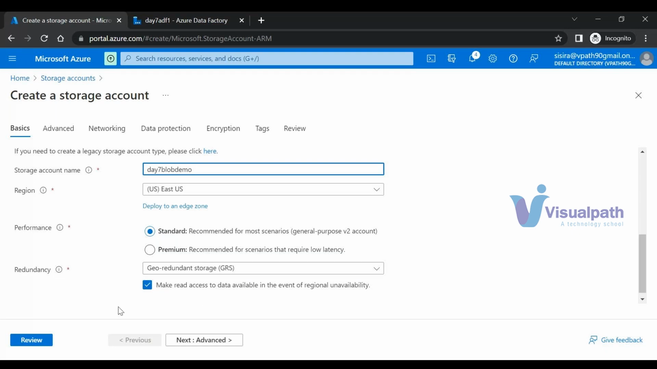So the difference between standard and premium I have told you. Did anyone remember it? What is standard and premium? When you choose your performance as standard, the data will be stored in hard disk drives, and when you choose premium, it gets stored in solid state drives. So when you go for premium, your performance will be high, and of course the cost will also be high.